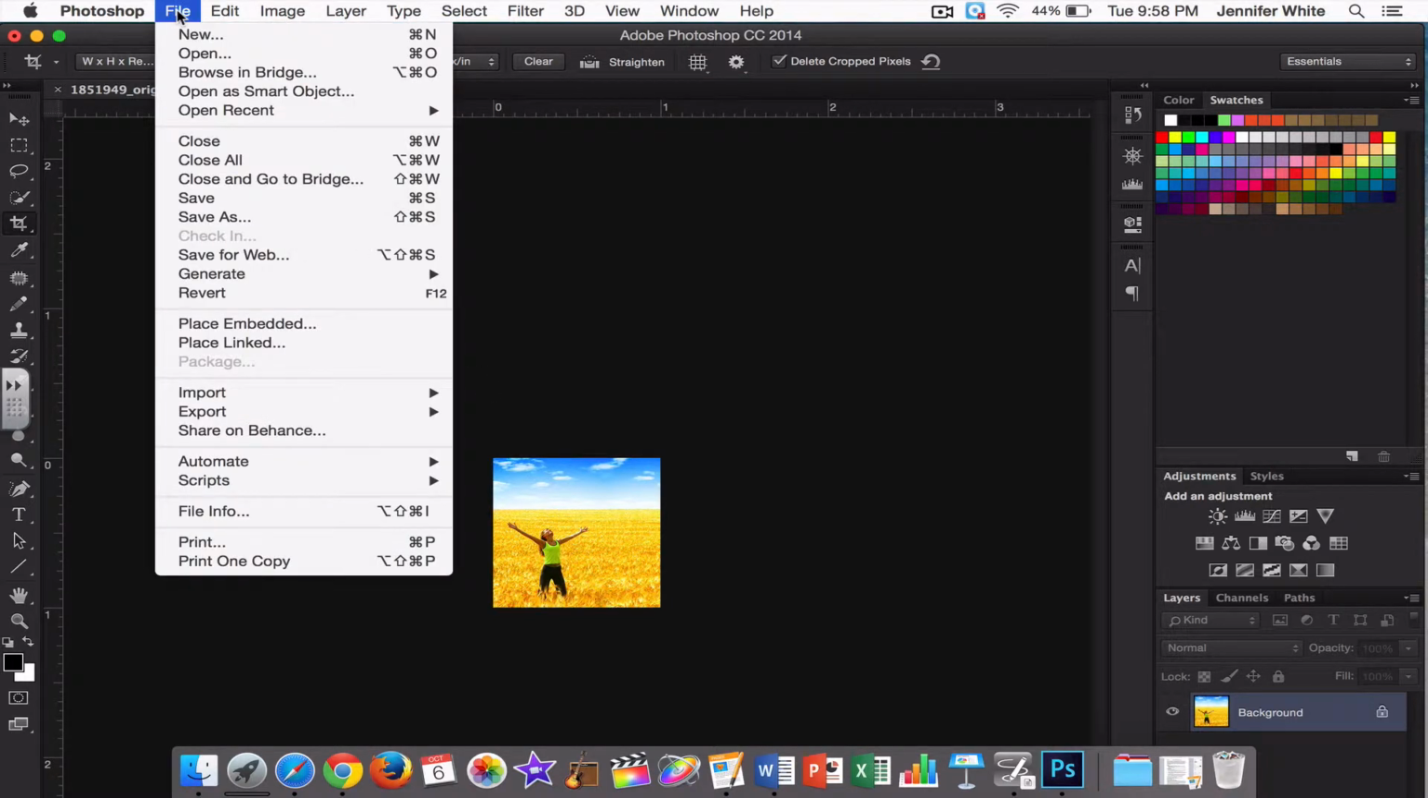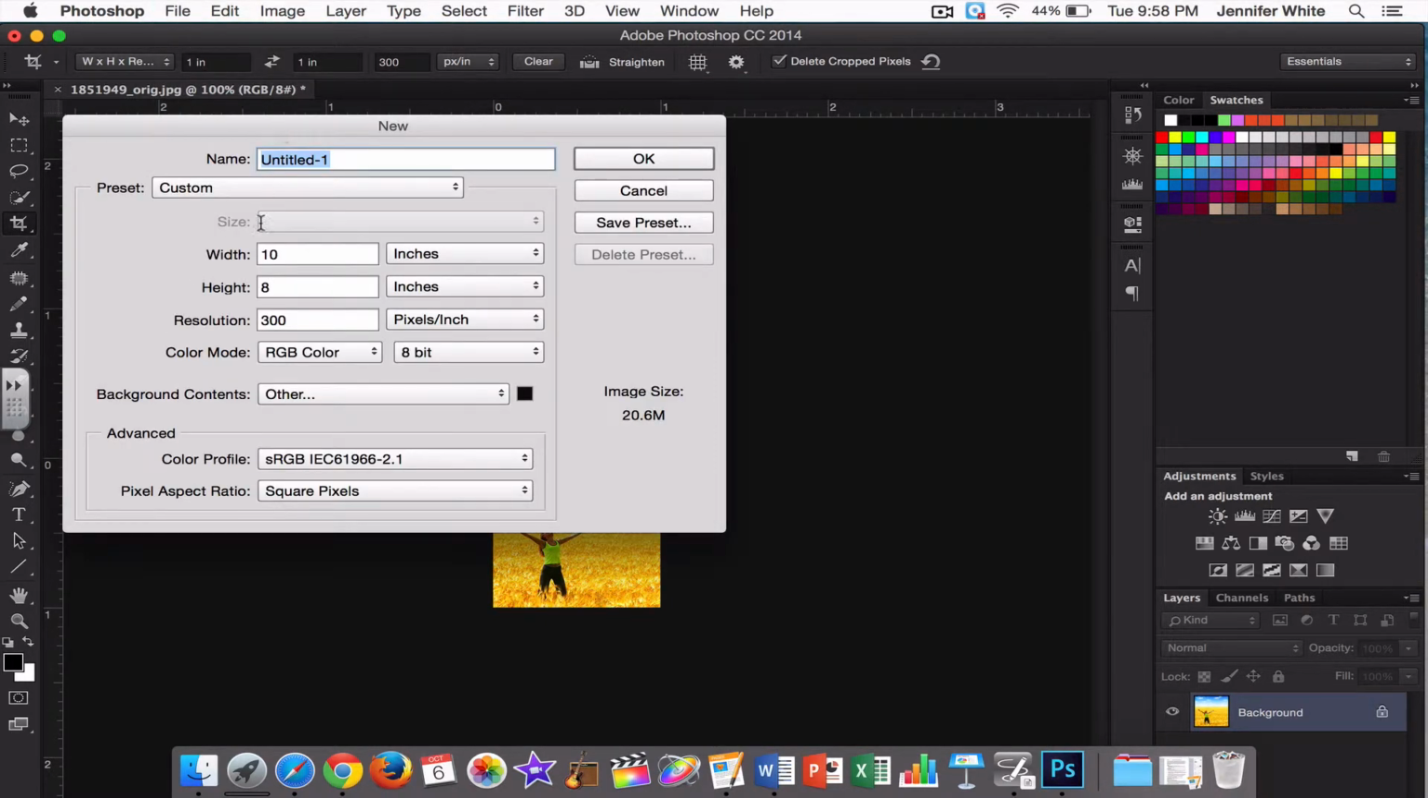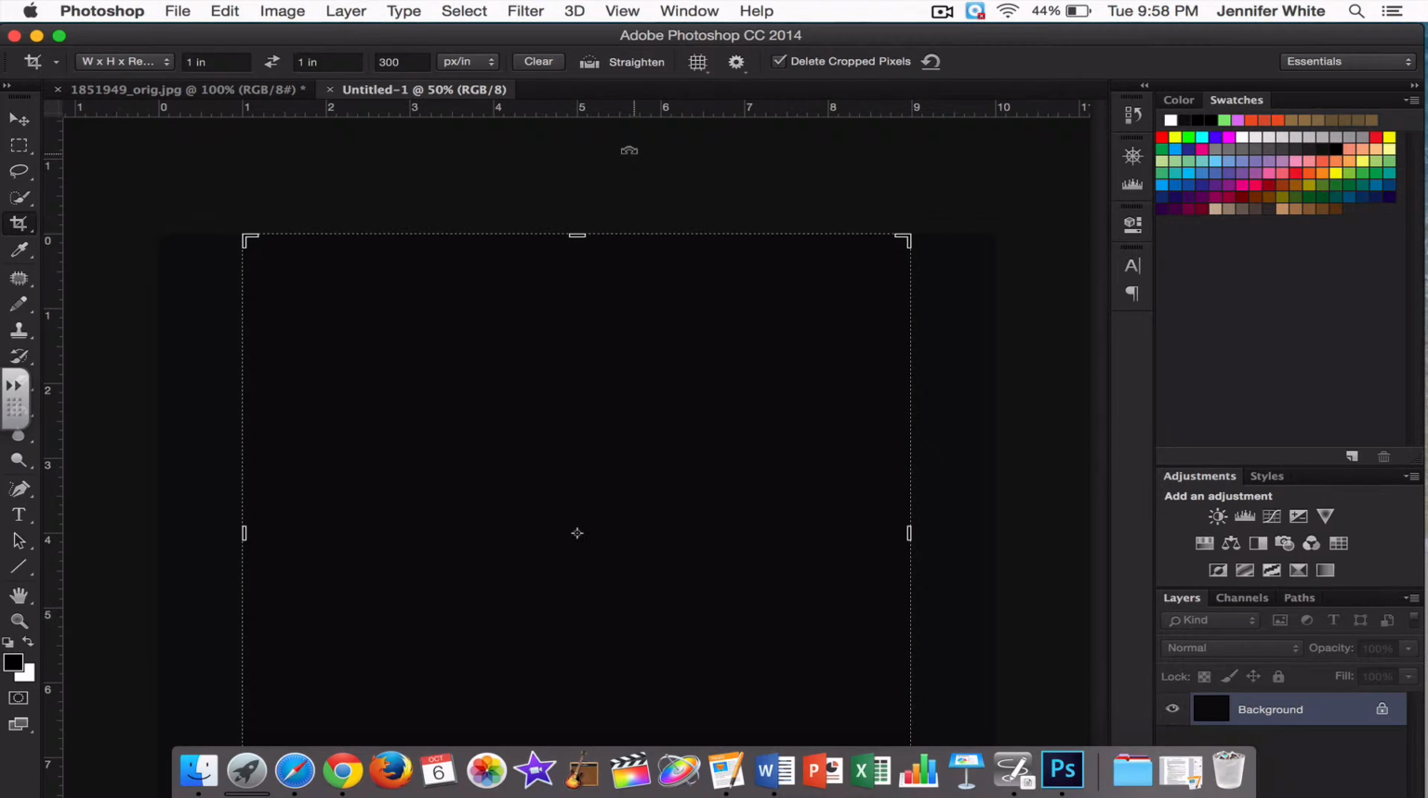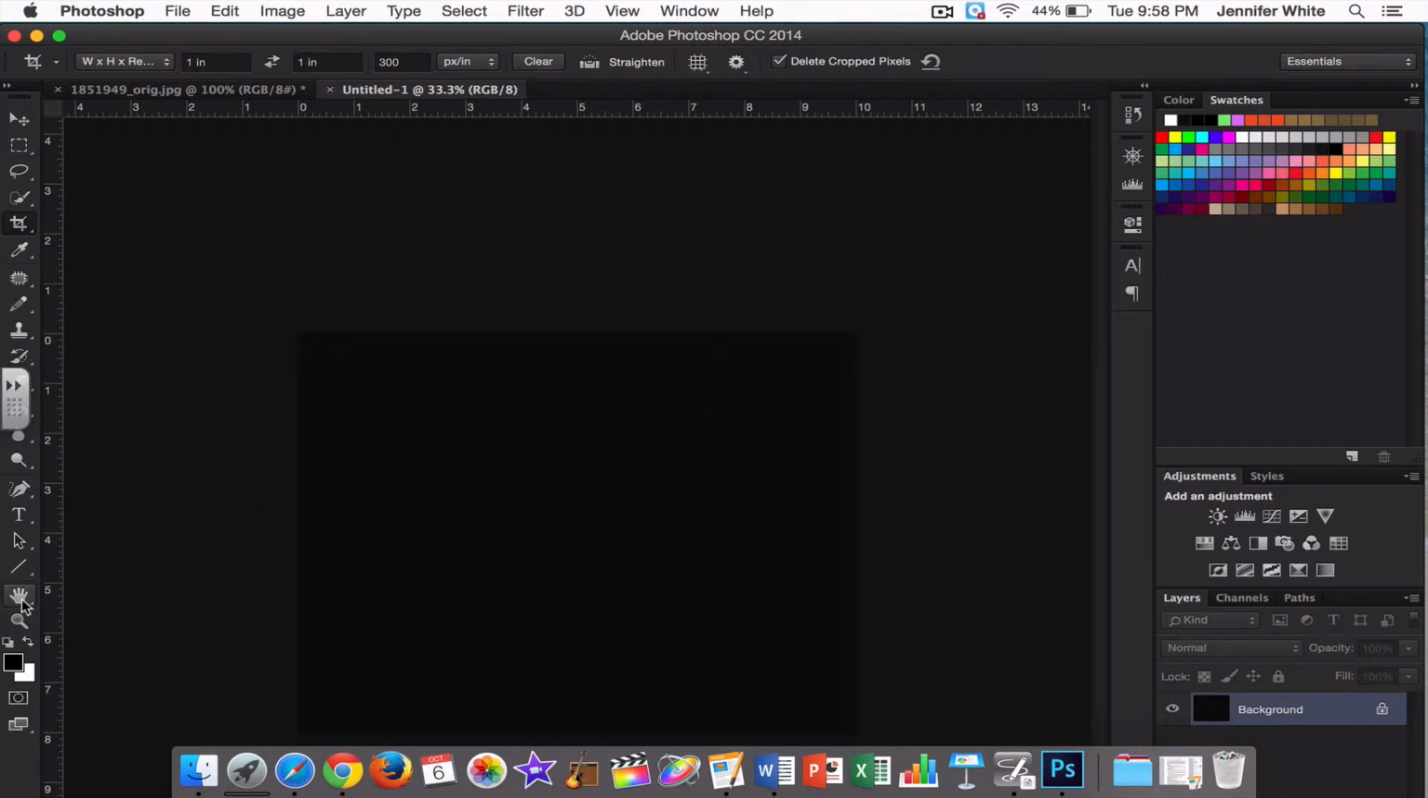So you'll go to File, New. Okay, and in here you can specify the size of your canvas. I'm going to choose 10 by 8. I can go back and change it later. So I'm just going to say OK. And I'm just going to hit the escape key here. You can see here now I've got my canvas.